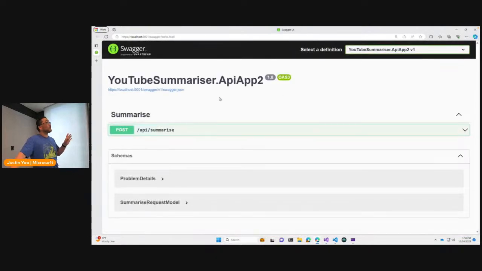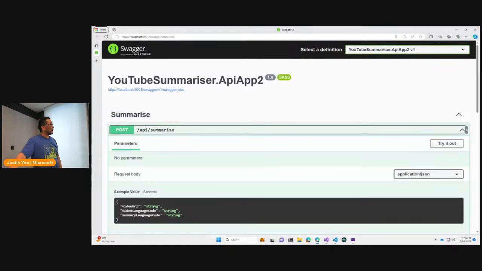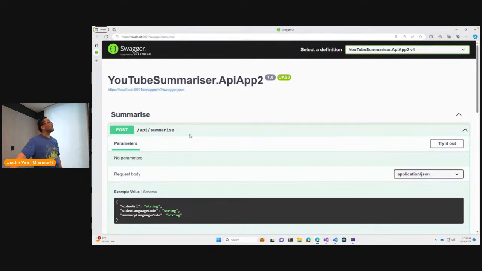So this is a Swagger URL. Yeah, so this is the API. I can do the same thing, like send the video URL, video language and summary language code here. So this is the backend API, what the backend API does. And can you see the URL here? Localhost and port number 5001. So this is my local host.